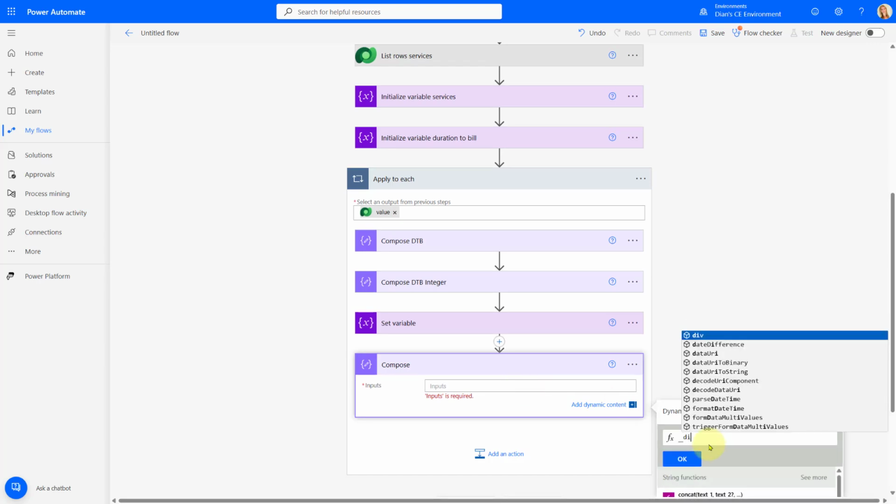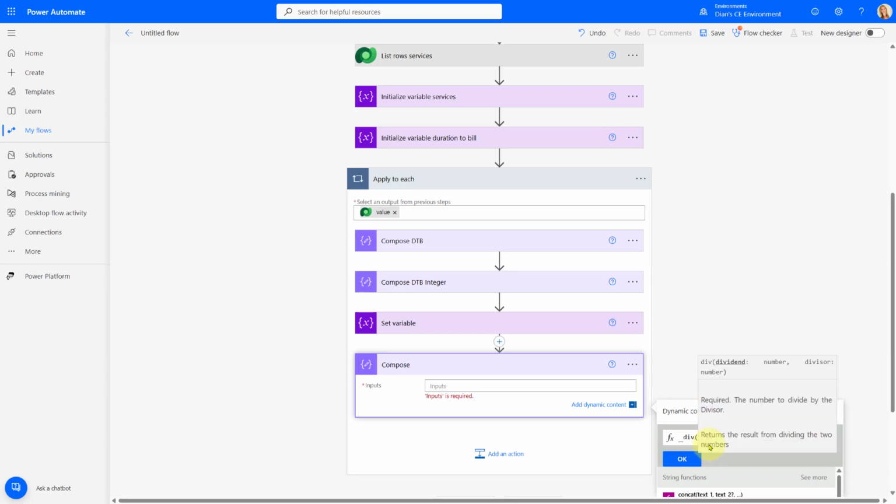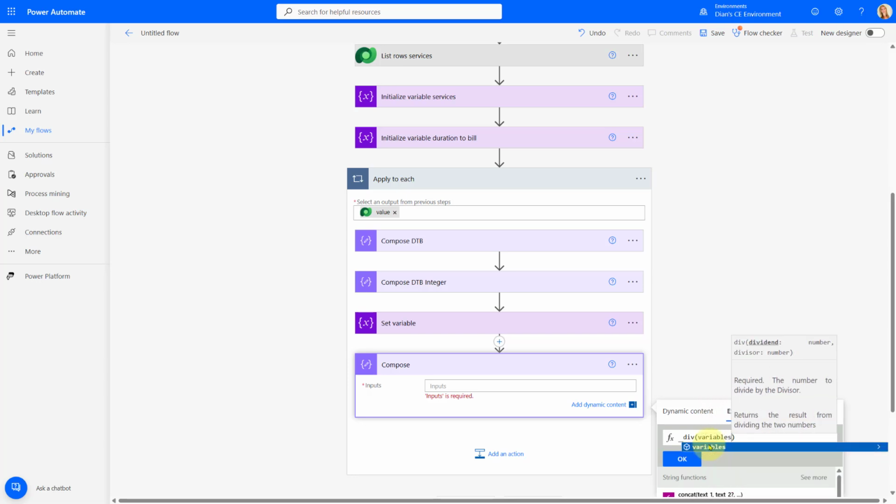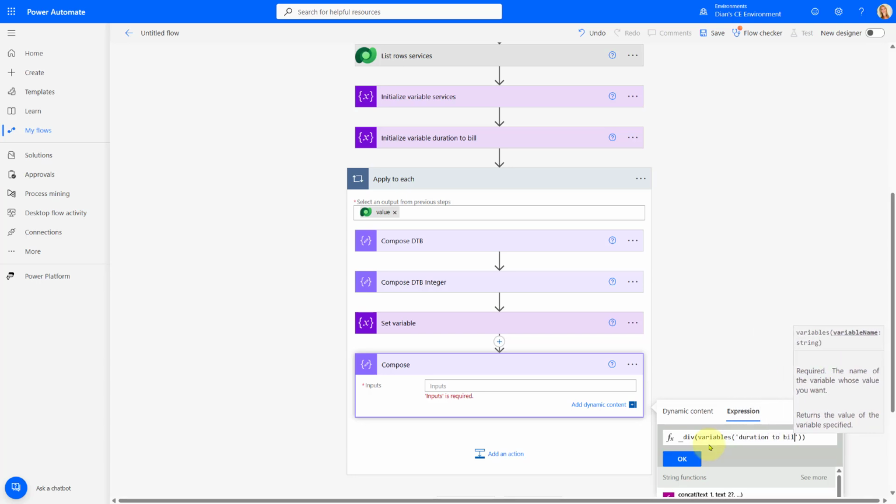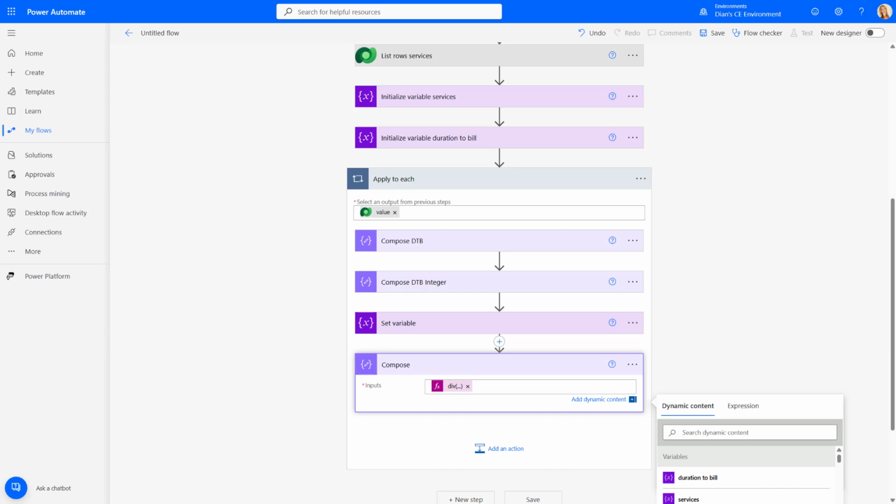Expression. And I'm going to say variables, and then this is going to be duration to bill, right? And we're going to set these into hours, so we're going to divide them by 60. And there you go. We just calculated the value from minutes to hours. That's what we did over here.